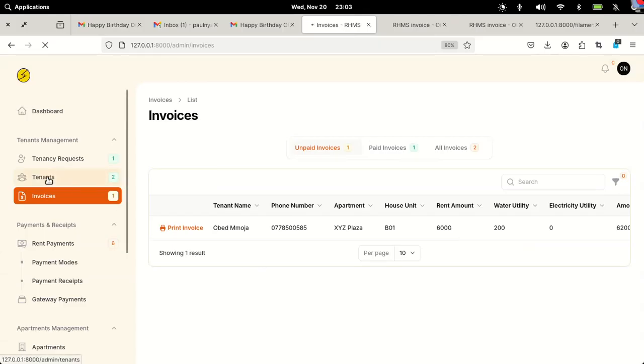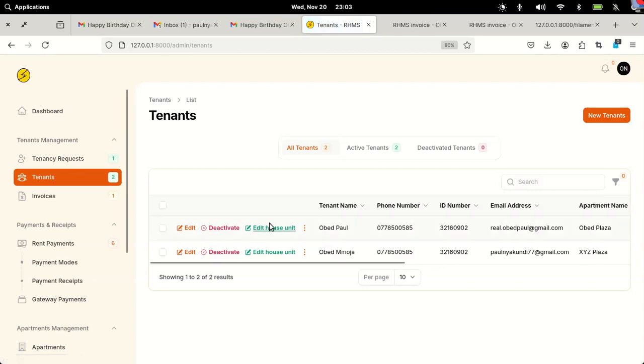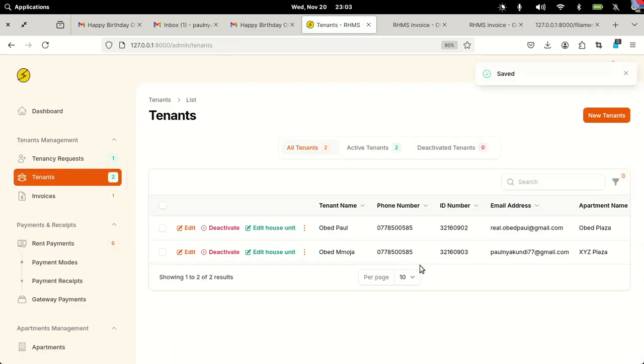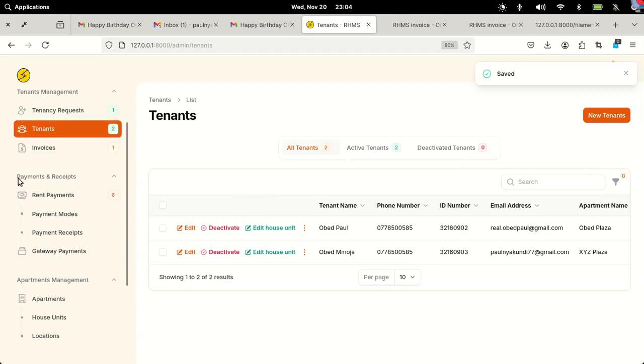Let me go back to tenants. I've seen a misnomer, and the misnomer is here. I need to edit this one, and 1903, just save it. Yes, yes. So now, having done that, the remaining part should be on payments.